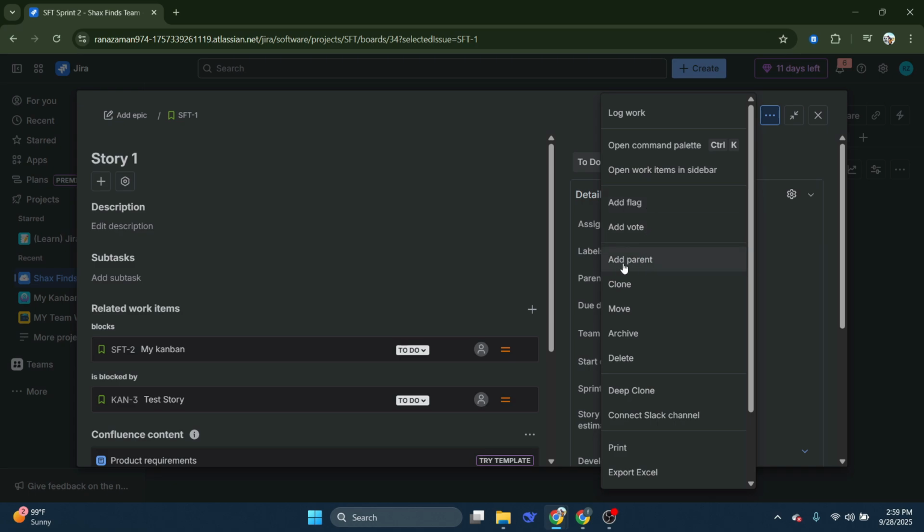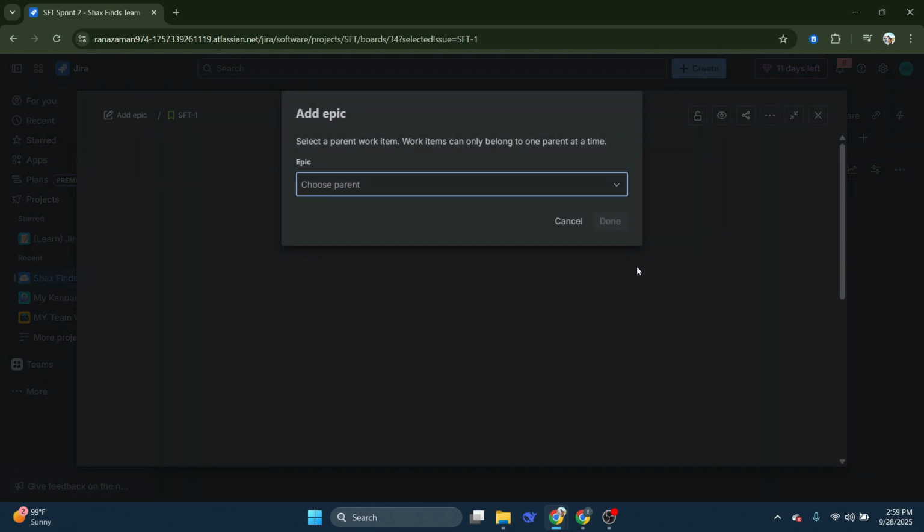After clicking the ellipsis, a menu will appear, and from this list, you need to select the option labeled Add Parent. After choosing Add Parent, you'll see a drop-down menu appear. This menu is where you'll select your parent issue.